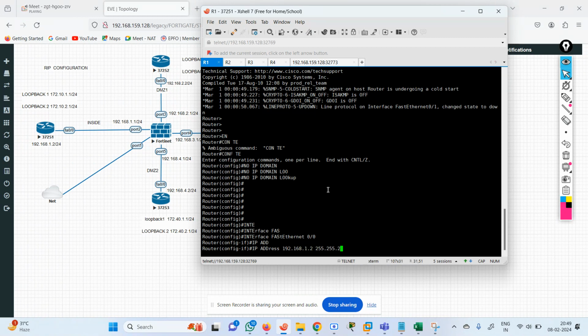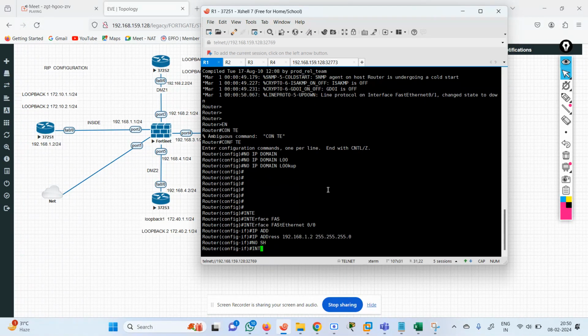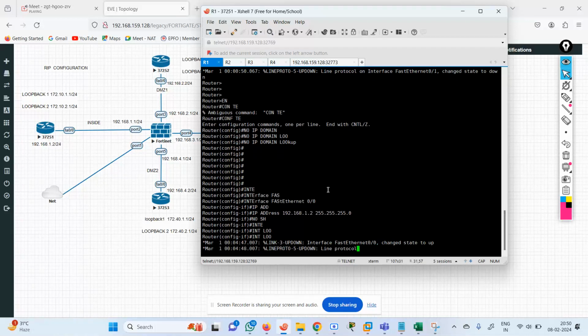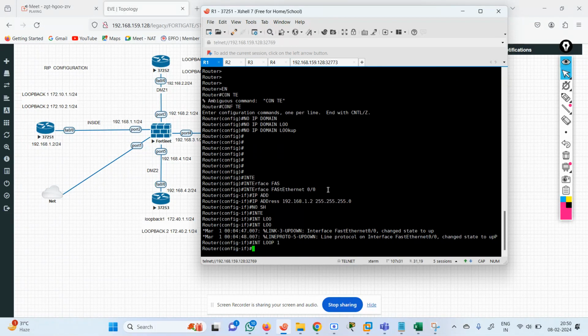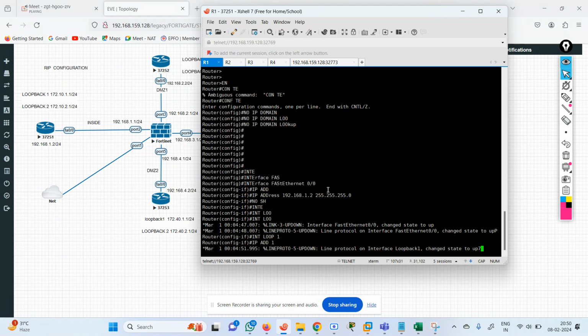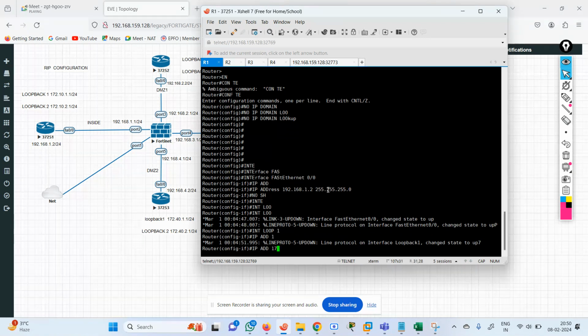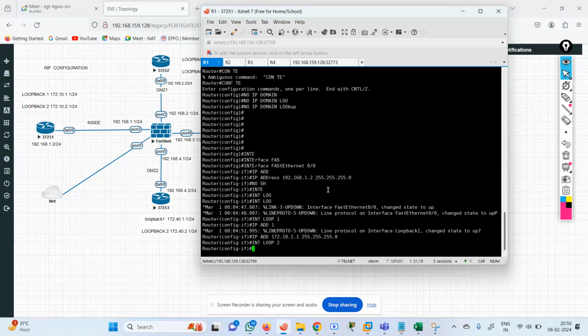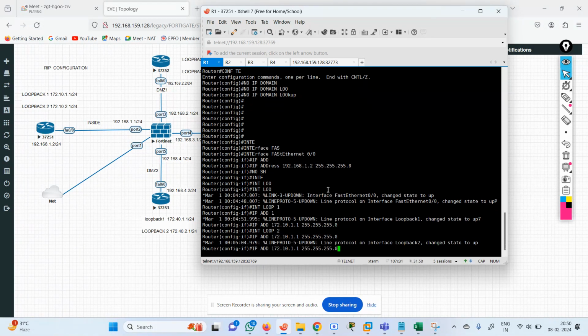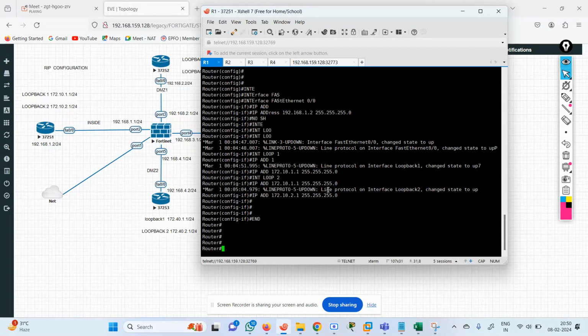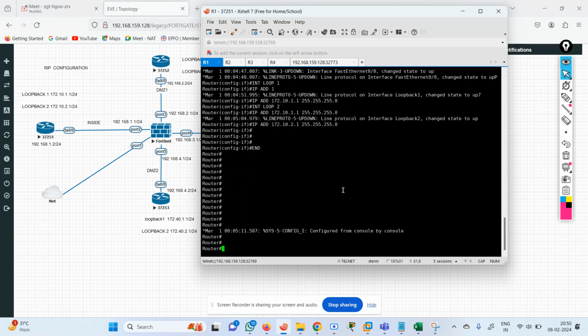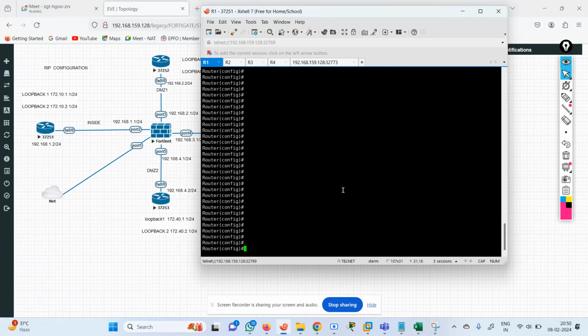192.168.1.2 255.255.255.0 and no shutdown. Interface loopback 1, ip address 172.10.1.1 255.255.255.0. The same for loopback 2, and we are using 10.2.1. Then if you want to configure dynamic routing in RIP, go to configure terminal and do that.